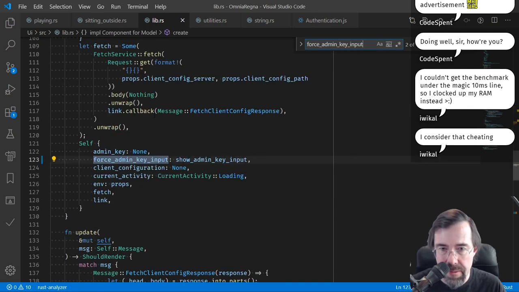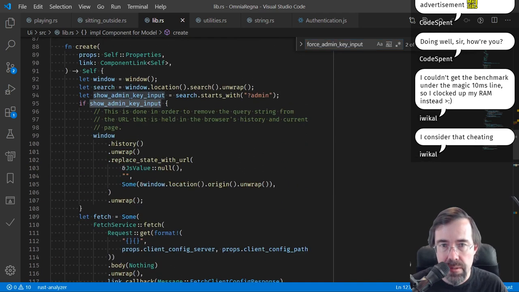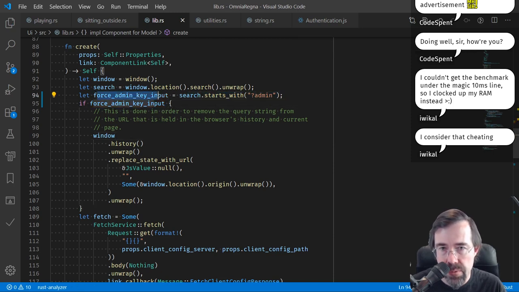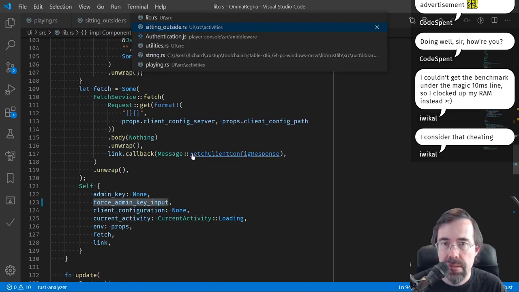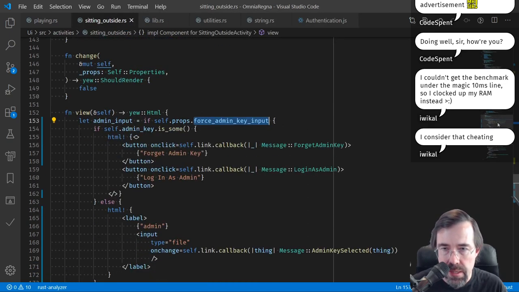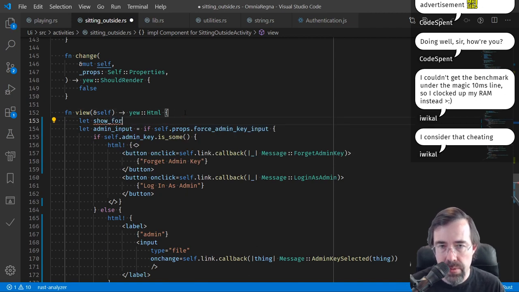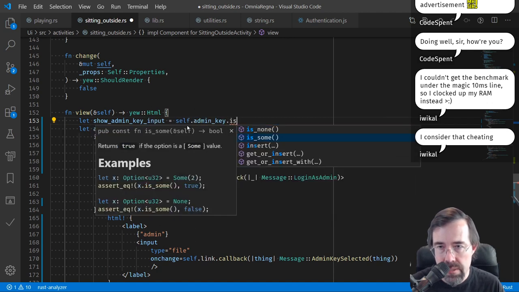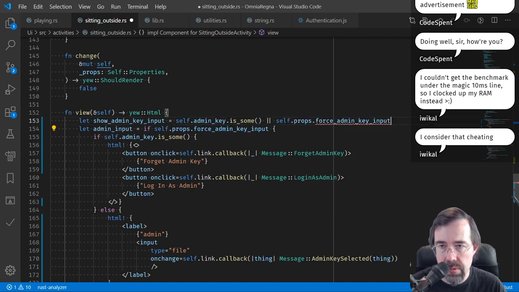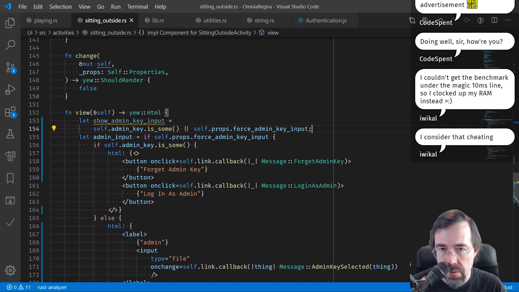Okay, so where is that used? Okay, here. Similar rename. Right, so this is now more correct, right? If the search starts with admin, we want to force the admin key input to be shown. Yes. Okay, so now that semantic meaning changed slightly. In here it should be like, let show for admin key input equal self admin key is some, or that we're told to force it. Now this gets reduced to that. So it's like, decide if we should show it or not, depending on, do we have one already, or are we forced to show the input?